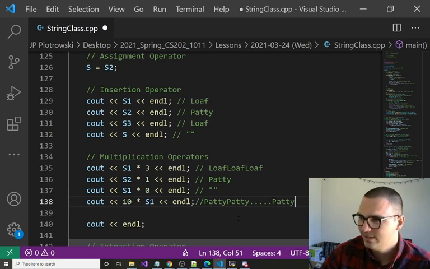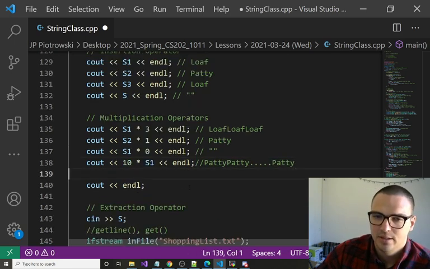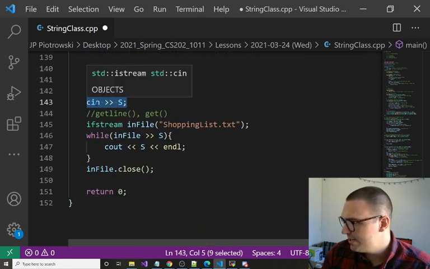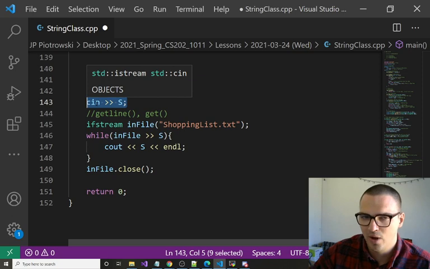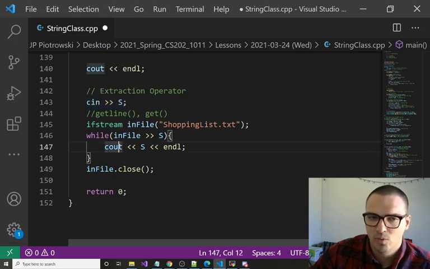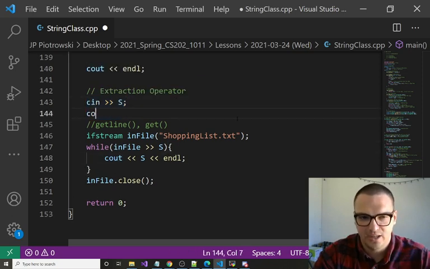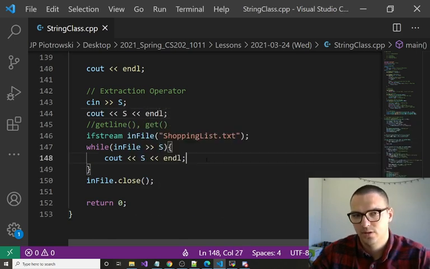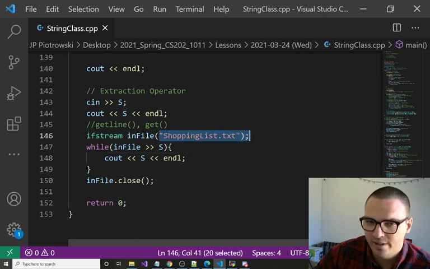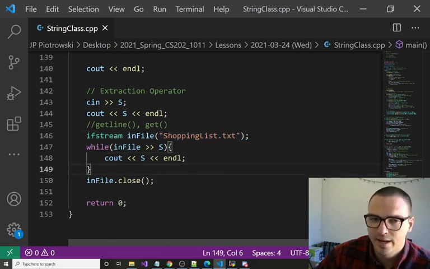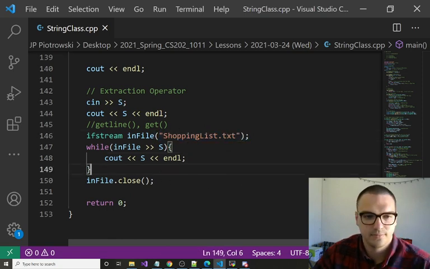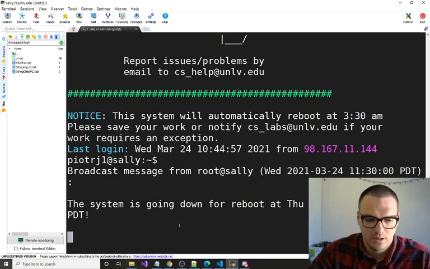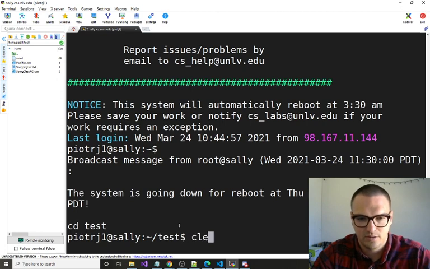Patty, 10 times, right? And then it'll print out an end line, and then it's going to wait for us to input something. So we can type in whatever we want. And then we'll go ahead and print it out because I want to see what it is. And then we'll go ahead and read in the shopping list. And it will print that out. So let's go ahead and take a look-see. Where am I? I'm here.